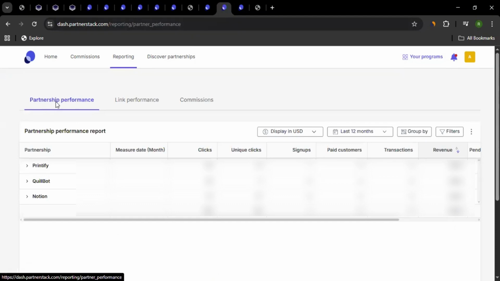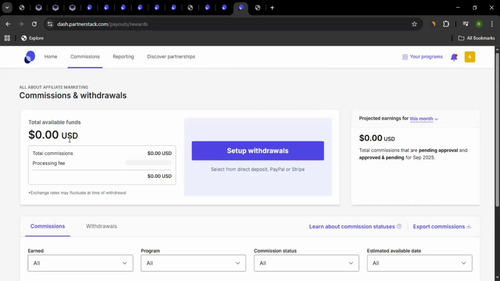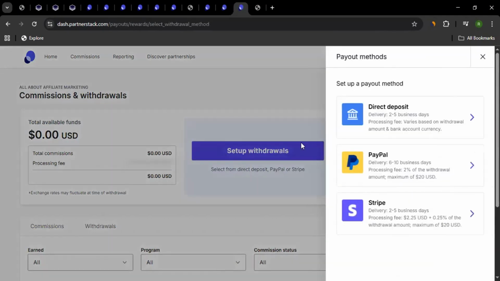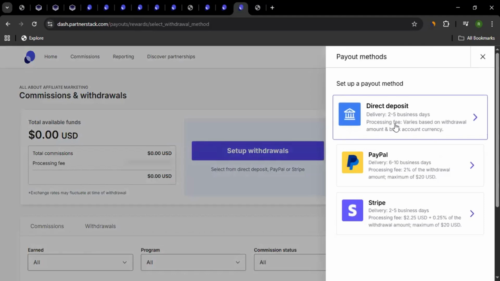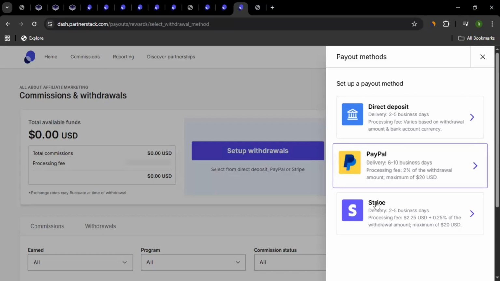Within partnership performance, you can use different filters to see your performance. You can also go to link performance to see the performance by links, and you can also go to commission to see your commission. And to receive the commission, you can click on the commission tab, which will take you to the section. First, start with the setup withdrawal. Simply click on setup withdrawal, choose any of the payment methods. Let's say if you go with direct deposit, you can see the delivery time. So it goes with PayPal and Stripe.